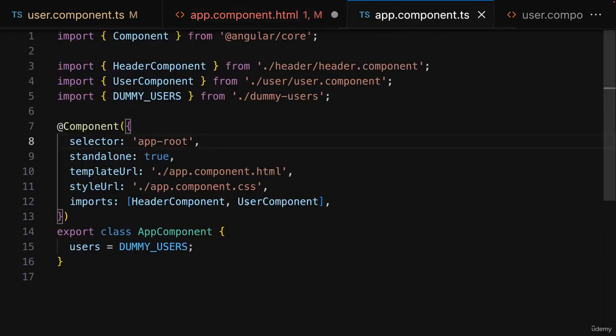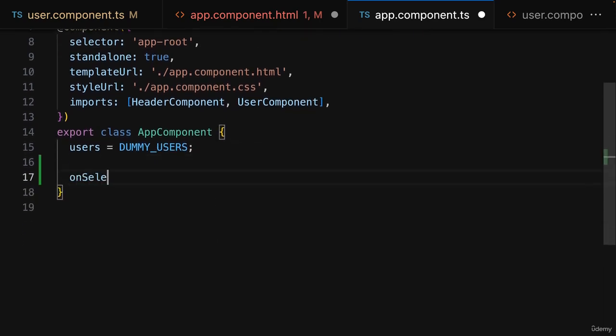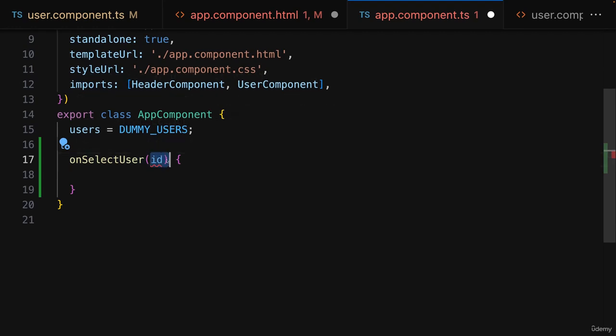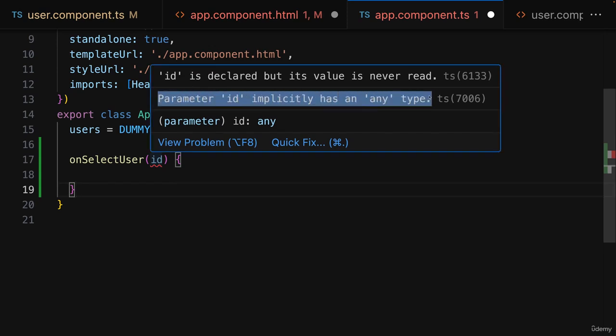We can add a method to the app component, which could be called onSelectUser. The name, of course, is up to you though. And here we then expect to get the ID of that user. Now, if I just add the ID parameter like this, I'm again getting a complaint by TypeScript though, because the parameter ID implicitly has the any type.